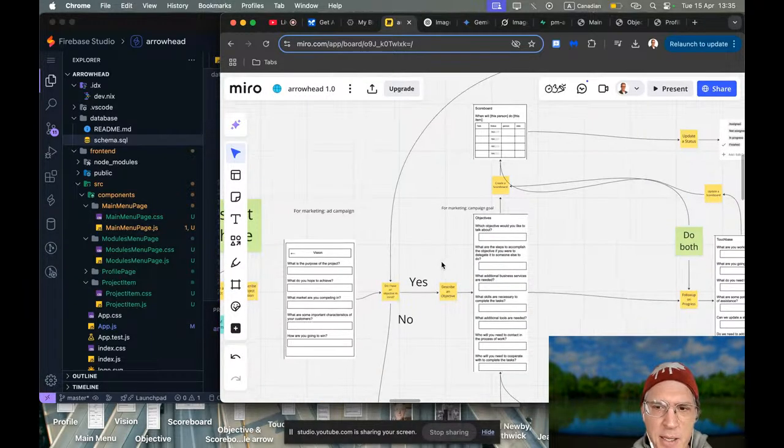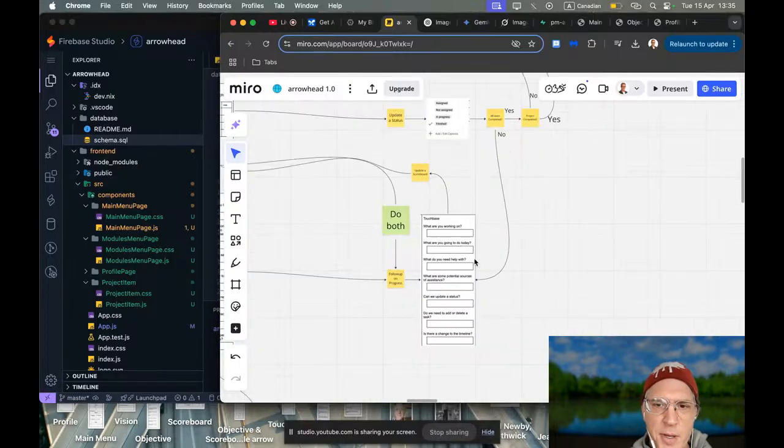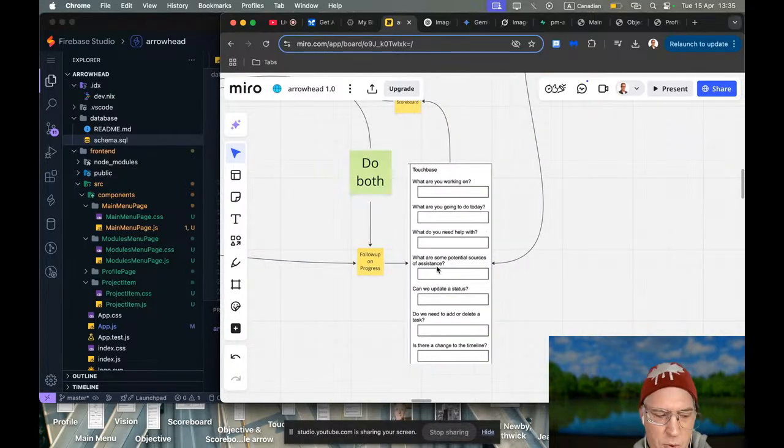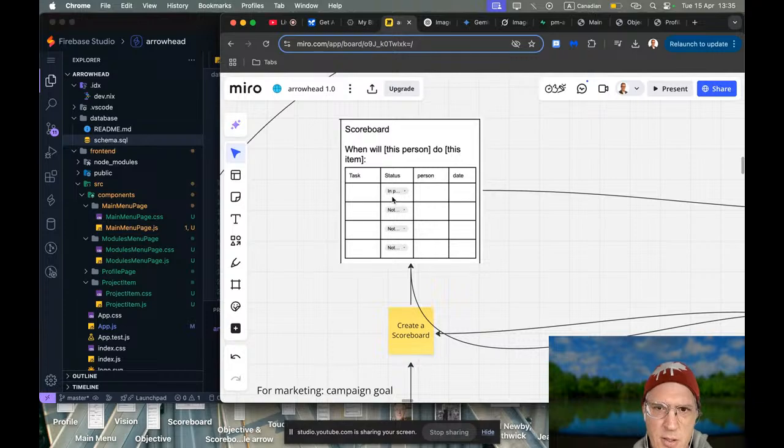Now, when you come back into the app, probably you're going to want to do a touch base, right? But who am I going to do the touch base with, and what are we doing the touch base about? That's going to be based on the task list. So if I'm a manager, I'm going to be looking at my task list, and then looking at who's responsible for those tasks. Once you've created a scoreboard, that becomes almost like the primary menu.